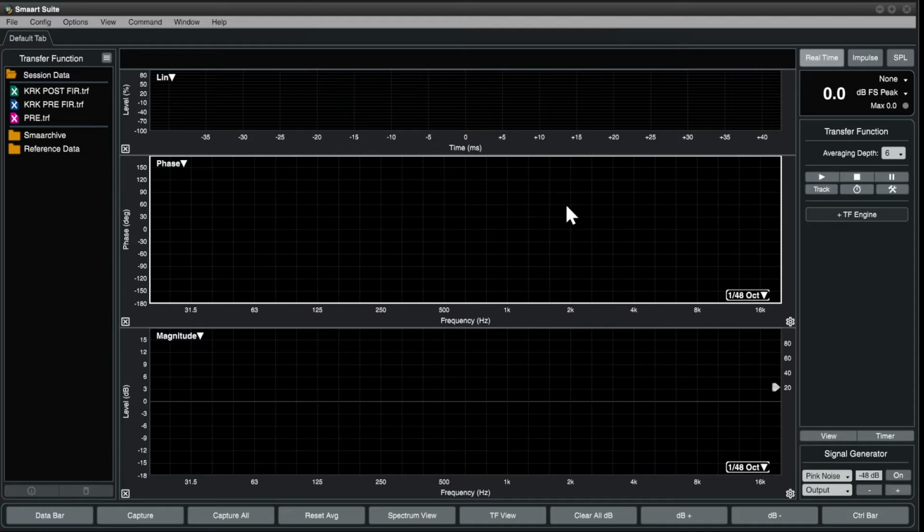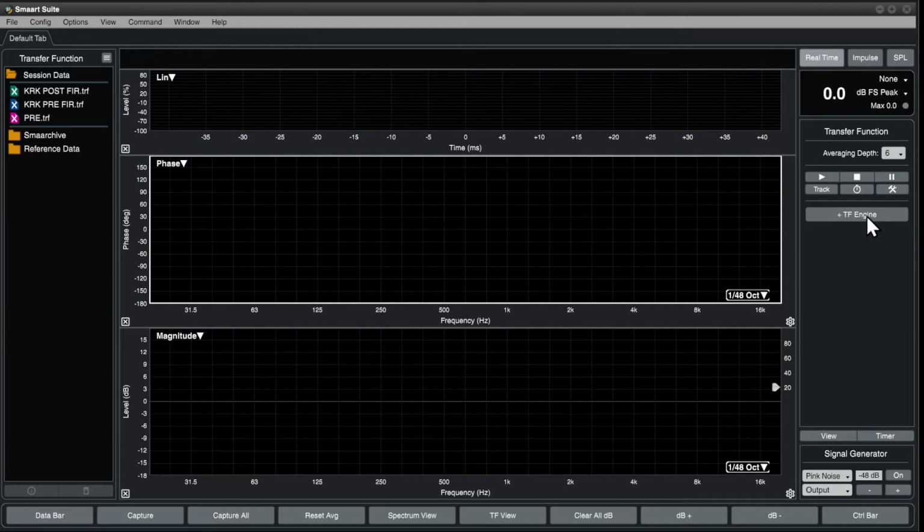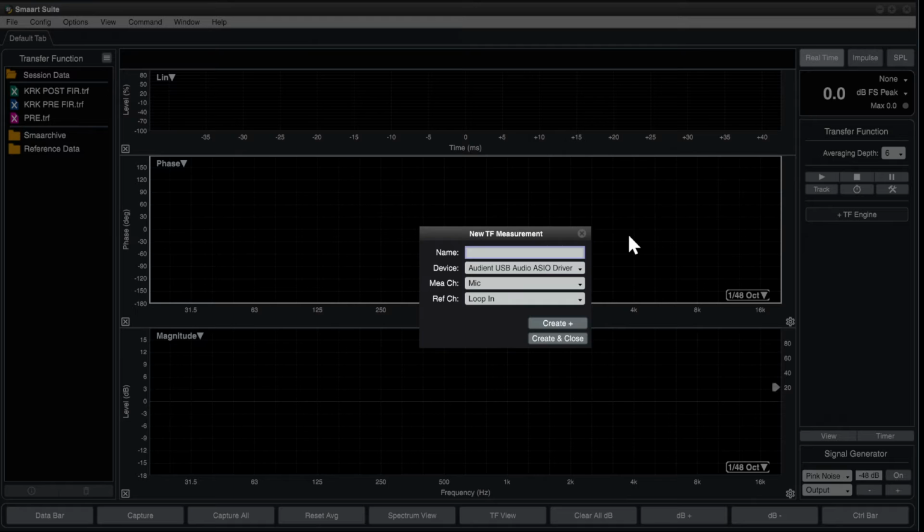Transfer function engines can be created by selecting New TF from the config menu, or by using the key command Control Command T, or by clicking the Ghost Engine in a control bar. The New TF Measurement dialog allows you to name the engine, select the device, and input sources for the measurement and reference channels. Select Create Plus to create the measurement and leave the dialog open to create further measurements. Or create and close if you're done creating engines.